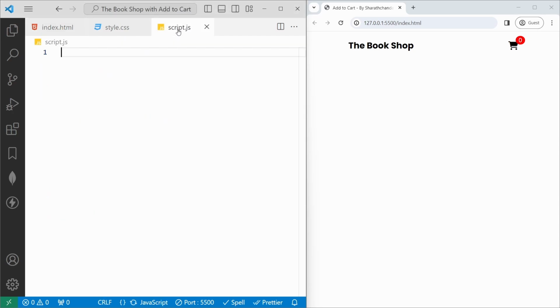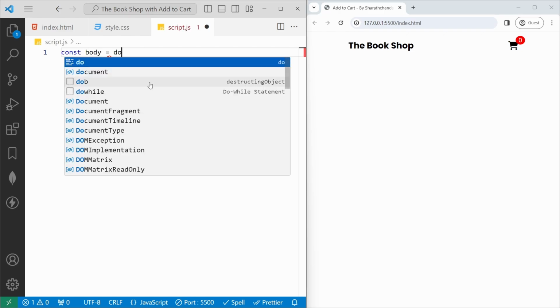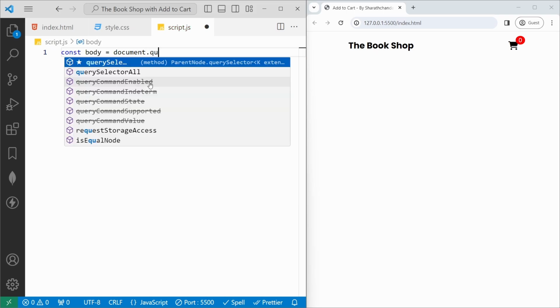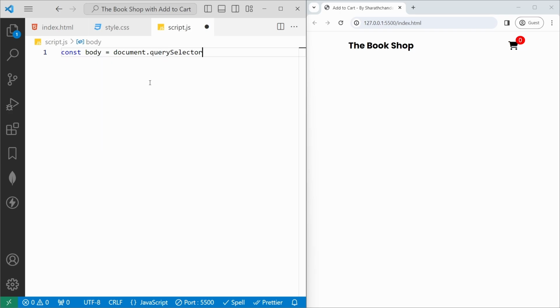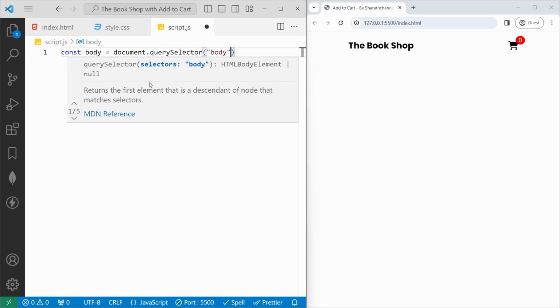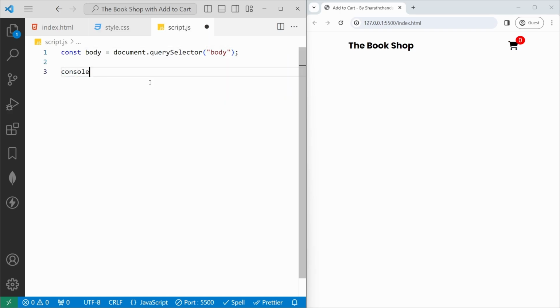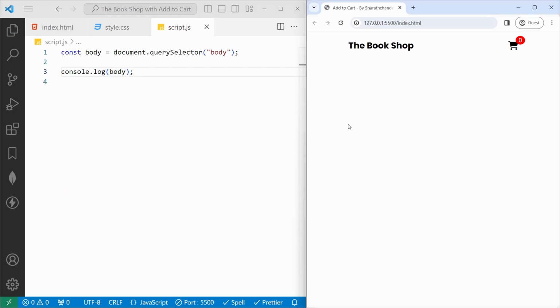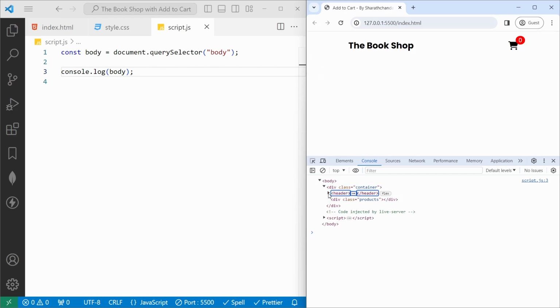So in the script.js, first we'll declare with the help of const. I will set the first declaration to the body element with the help of document. Document is the owner of an HTML page. With the help of document, we can get all the elements inside the HTML, with the help of querySelector with the name of body. If I do a console.log here with body, if I save, if I go to inspect element here, we can see the body here. This is how the DOM tree will work.